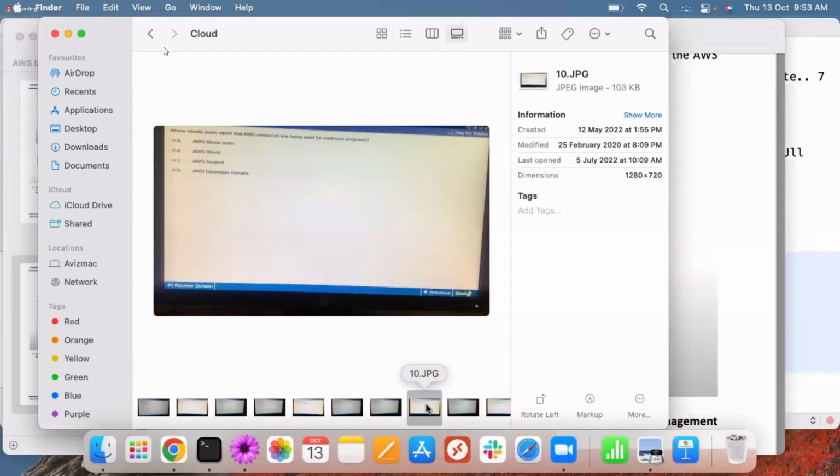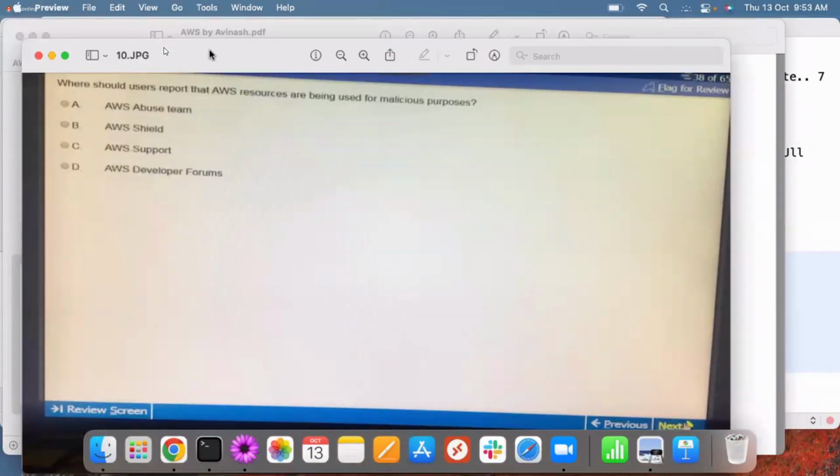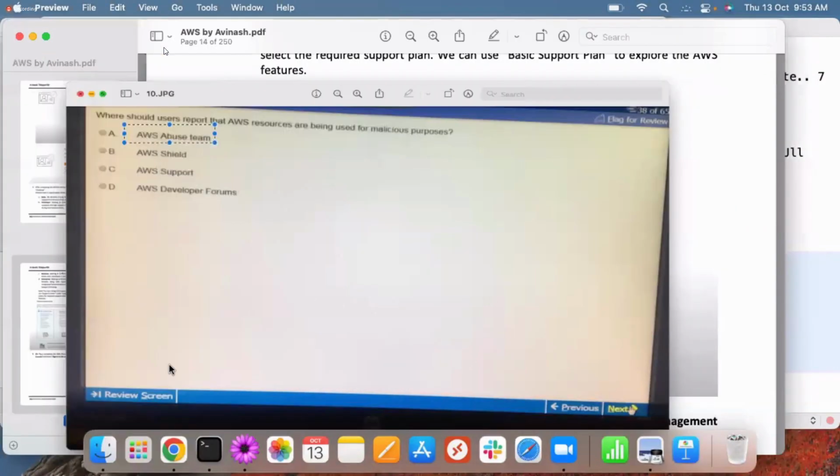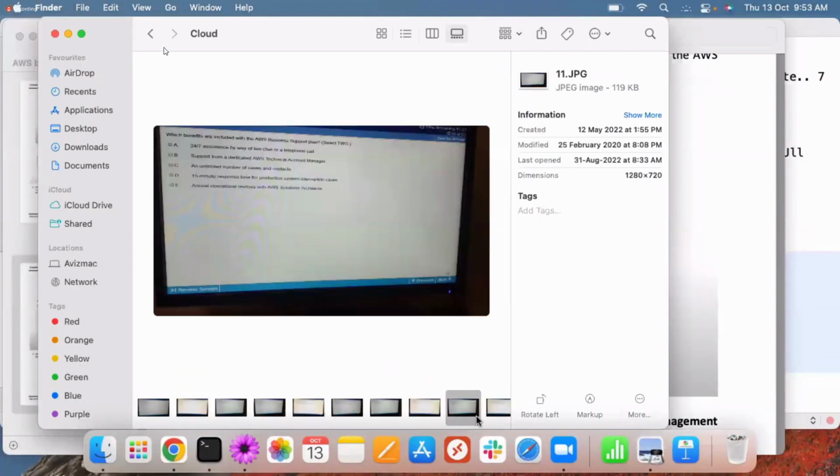Okay. Yeah, what about this? Okay, this I haven't talked. Basically, you need to report it to AWS abuse team. If you find any malicious activity, someone is using for different purpose or any malicious activity happened, you do have a team called AWS abuse team. This we haven't discussed. Don't worry about that.